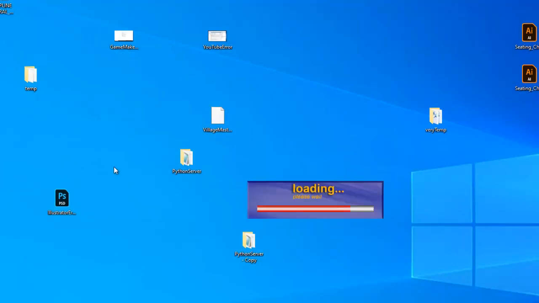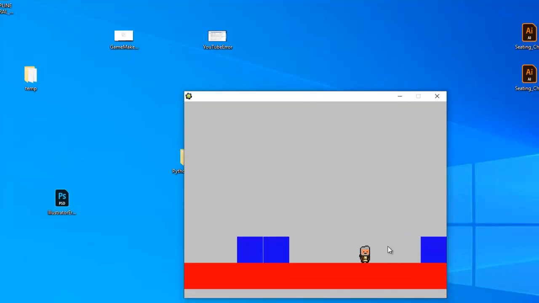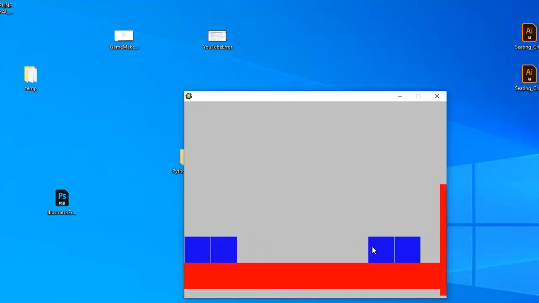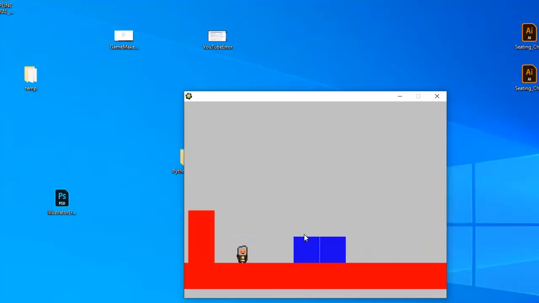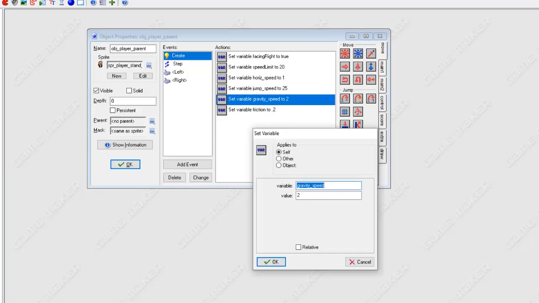Probably should pause it when that's going on. Oh my gosh, that's really slow. Alright, let's see if I hit a wall. Okay, let's see if I can make an adjustment to my gravity speed. Alright, so let's come back out of this, and let's see, gravity speed is set at 2. Let's have a look at that.